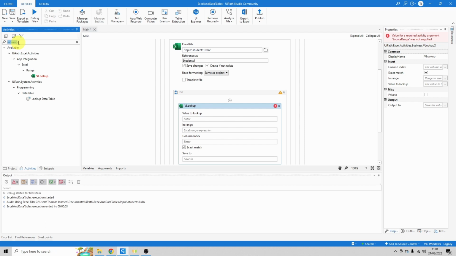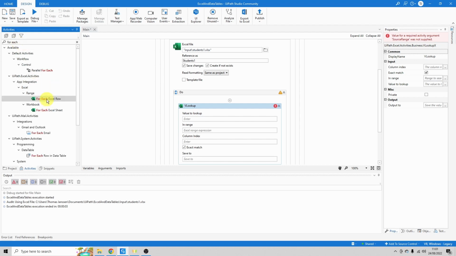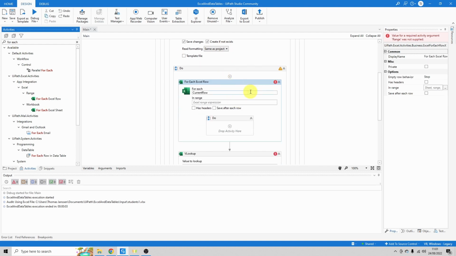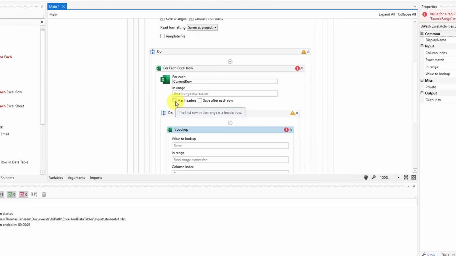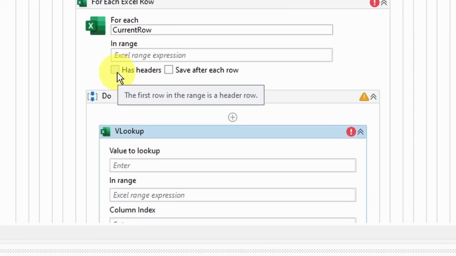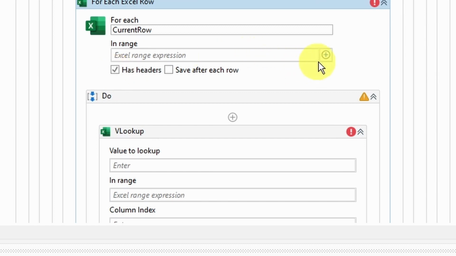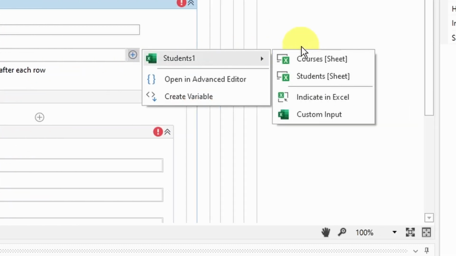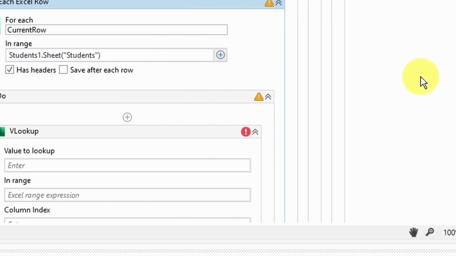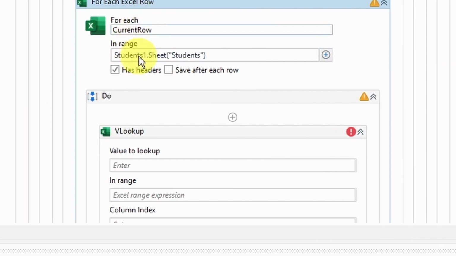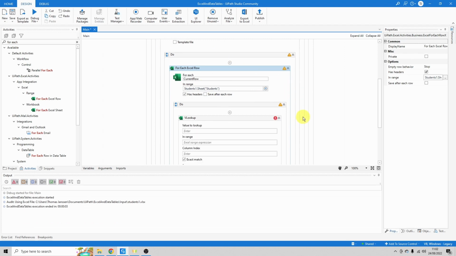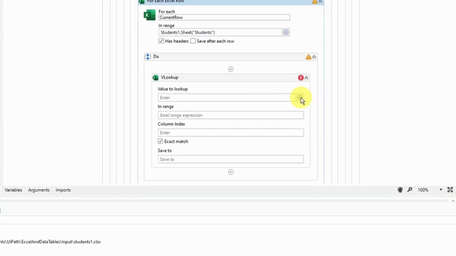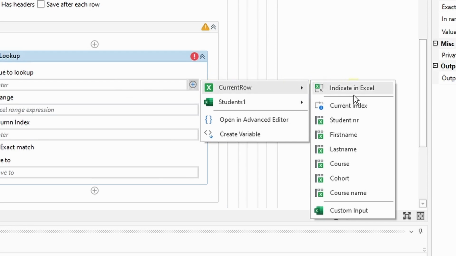And every time you are using a VLOOKUP, you need a for each. So I'm going to use the For Each Excel Row, put it here, and then drag the VLOOKUP in it, like this. First of all, our Excel file has headers, you've seen it, so enable has headers. And in range, that's students, and that's then students. Because we're going to loop through all the students. You see it's referring to Students 1, and this is exactly the same reference that we have also used here. Then the value to look up is current row, and that's course.